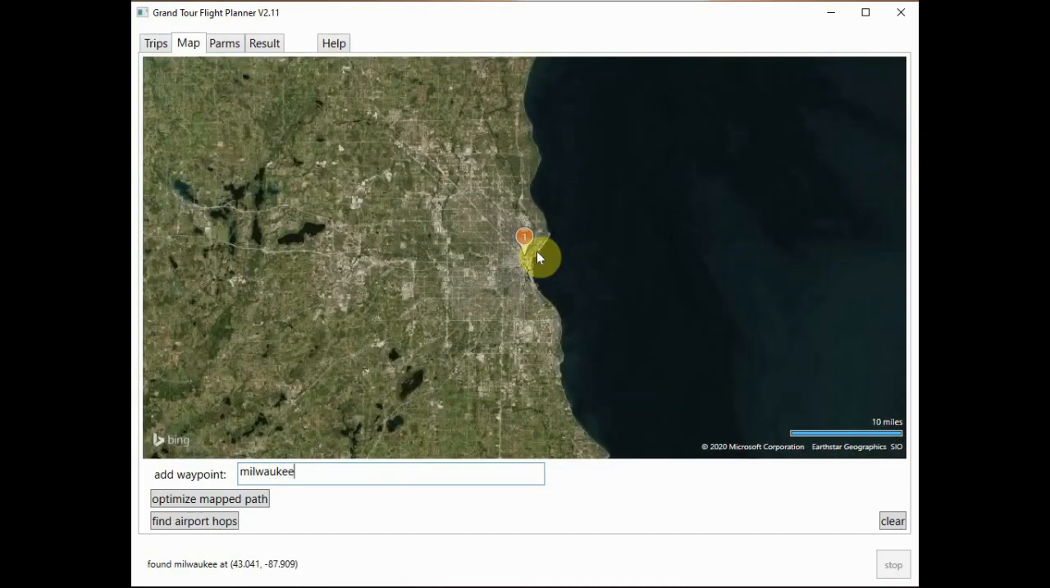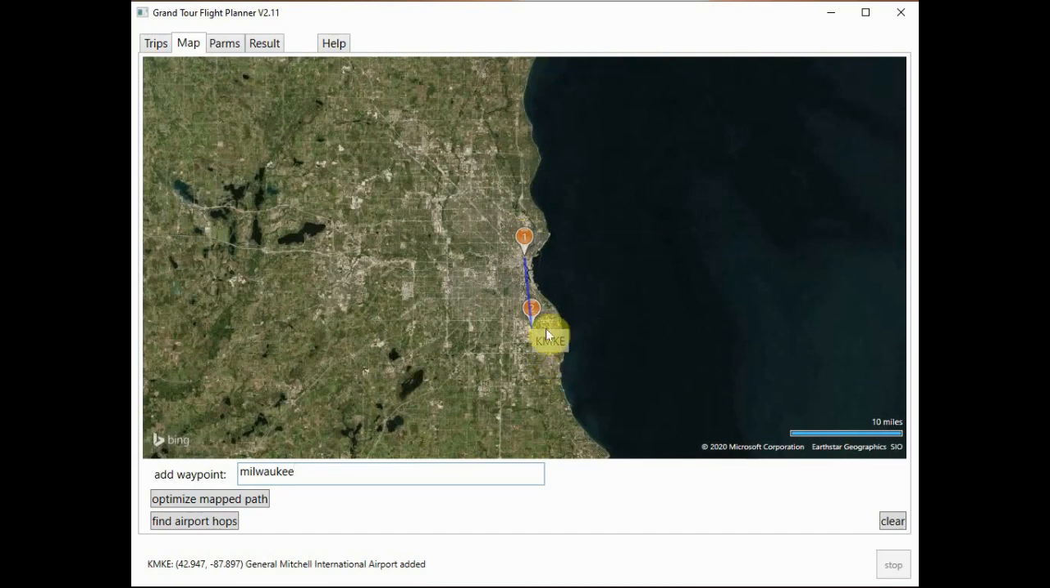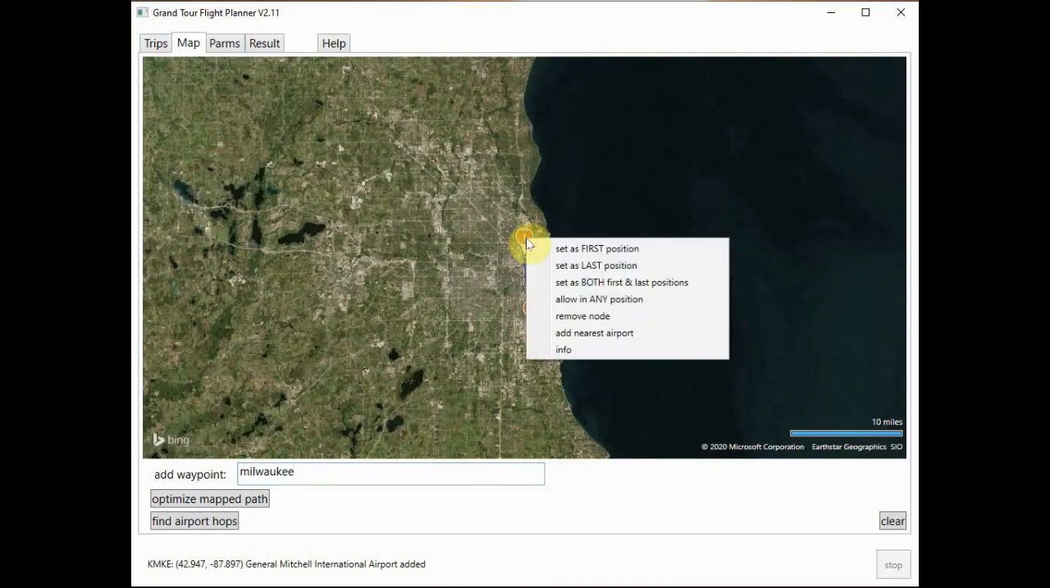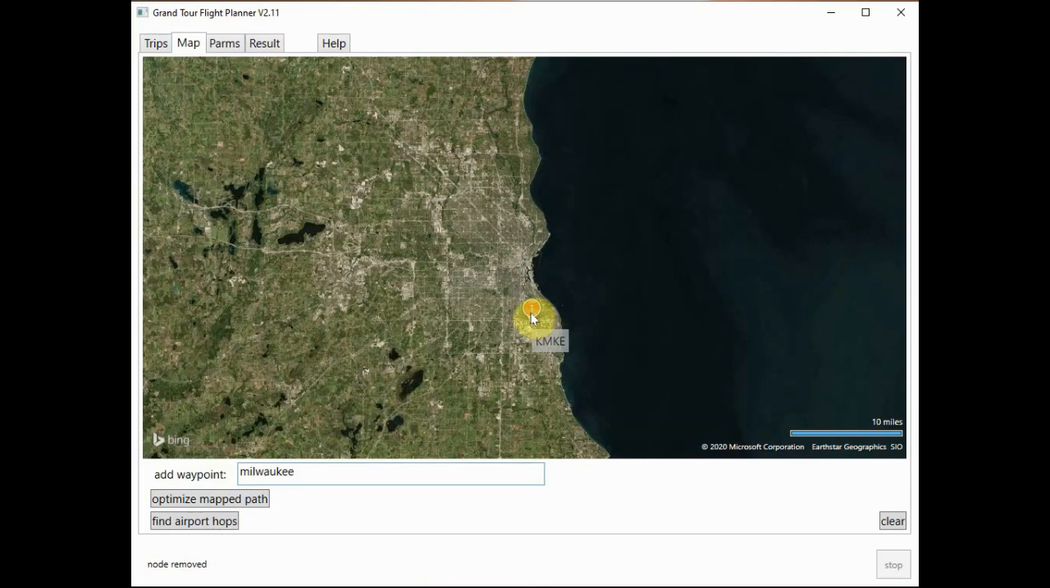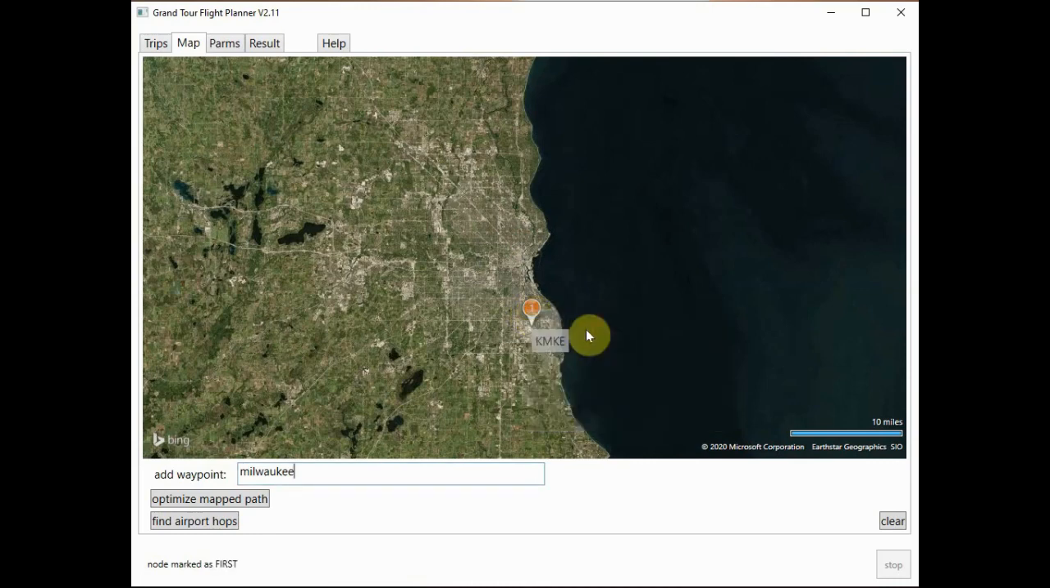Now, we can't fly out of downtown Milwaukee. We need an airport, so let's find the closest airport to this waypoint, and we do that by clicking on this item. And here is the Milwaukee airport. And now that we've found the airport, we don't need this waypoint that's in the middle of town. So let's remove that. And let's set this as the beginning of our trip, so that is the first position.